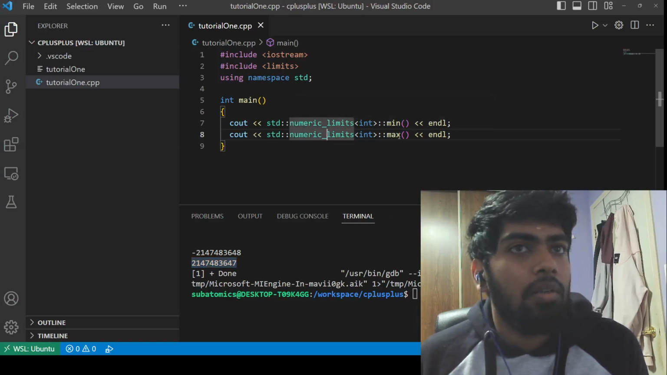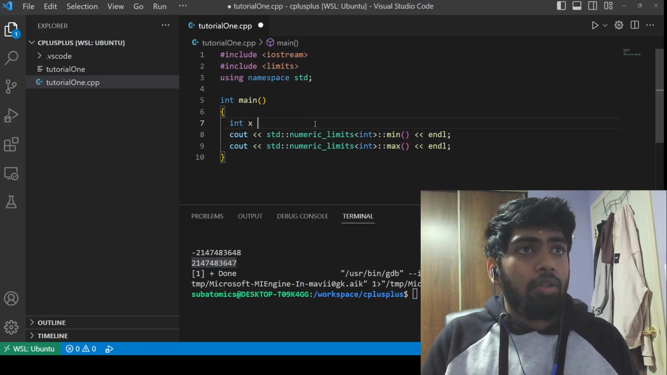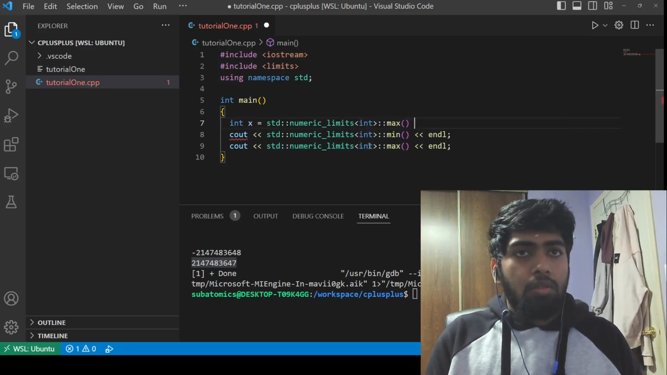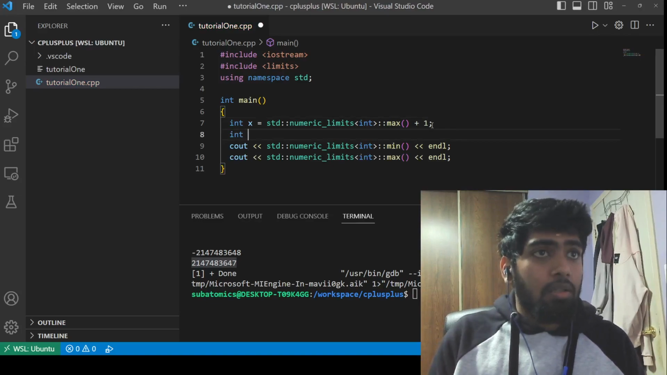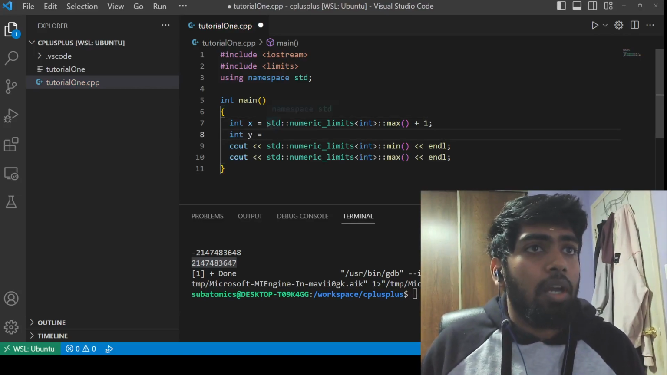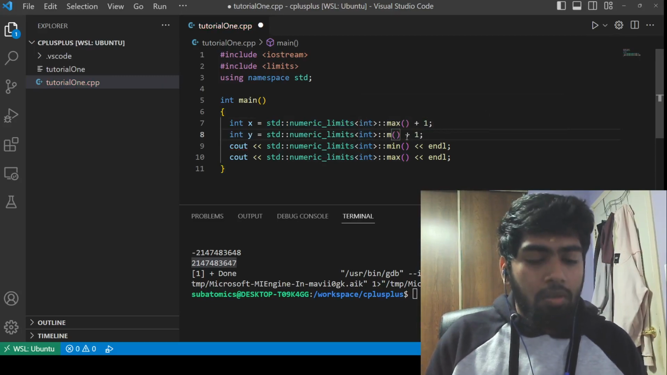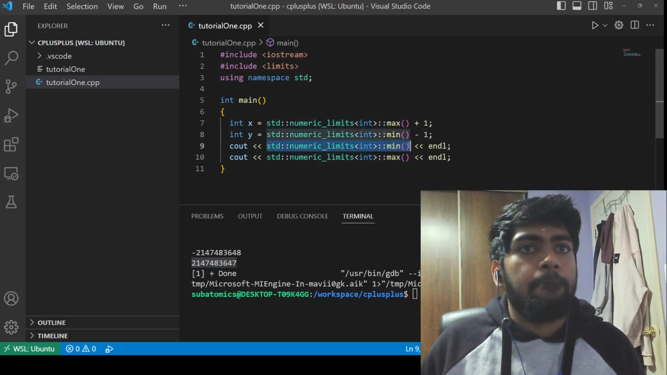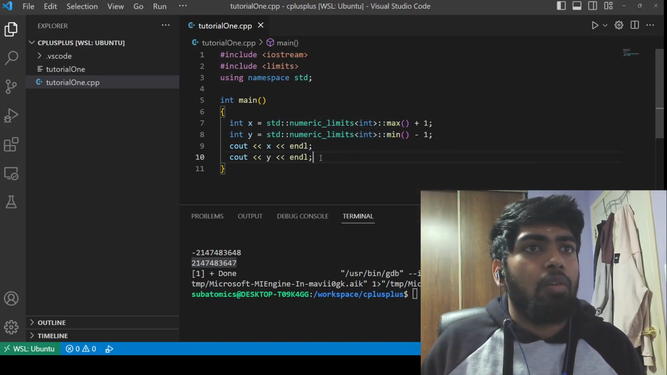And so what happens if it goes above the max? Let's try this out. And let's try out what happens if we go 1 minus the minimum. So let's print out x, let's print out y.